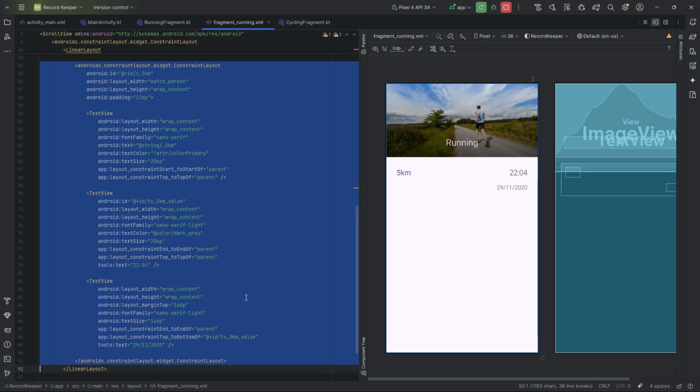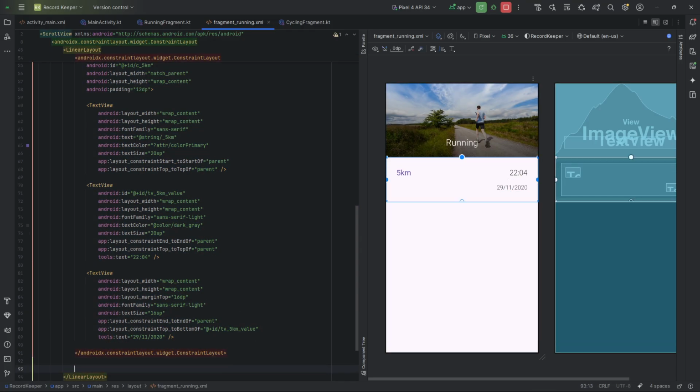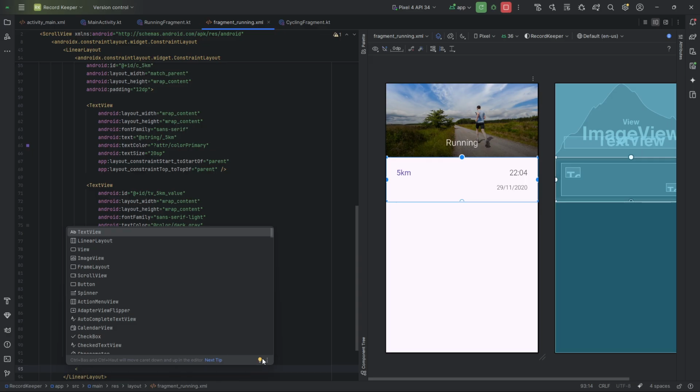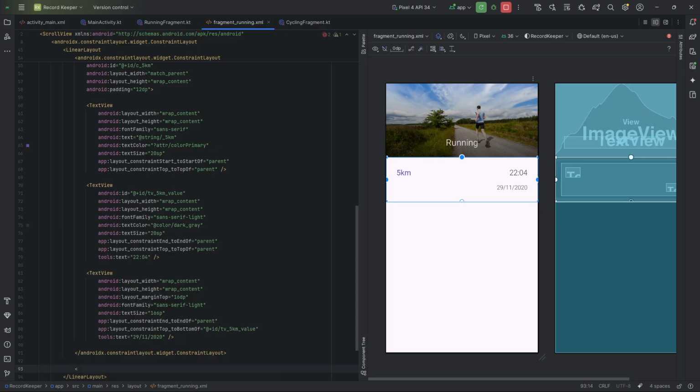I'll do a normal self-closing tag, and I'll give it a bit of margin from the top of that section. So margin top 16 dp, and that's all we need to do. We don't even really need an ID because we're inside a linear layout. So that looks to be okay to me.